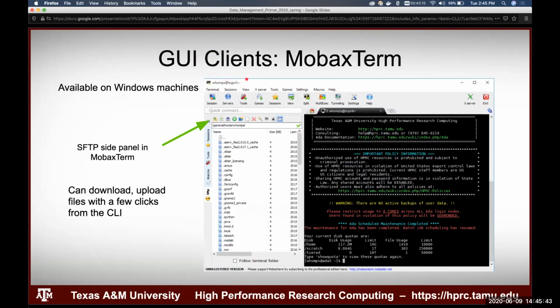So here is what MobaXterm's GUI client looks like. If you have MobaXterm open, you're probably familiar with it. It's available on Windows machines. This side panel is what I was talking about. This is the SFTP side panel. So right here, it's going to give you your path. I think when you log in by default, it's going to throw you in your home.